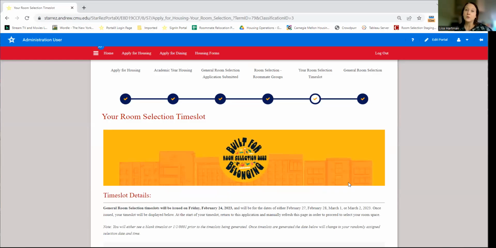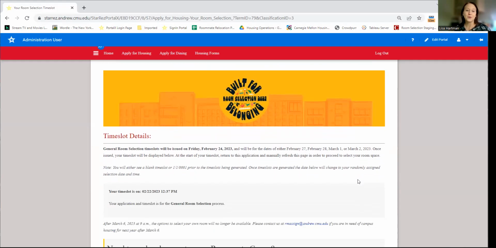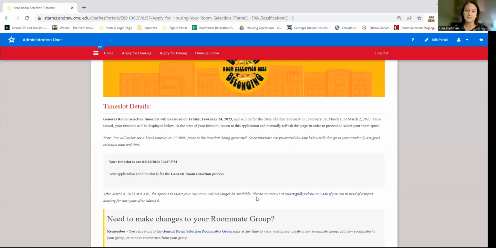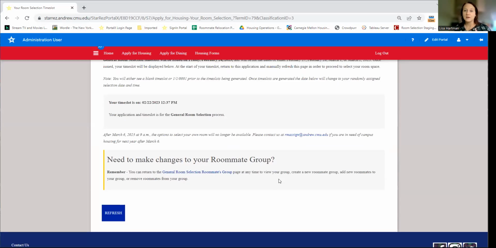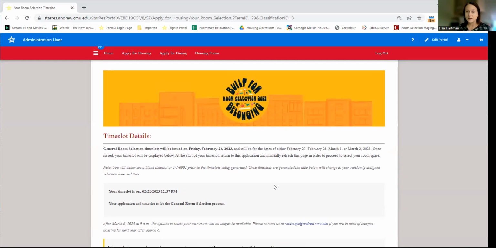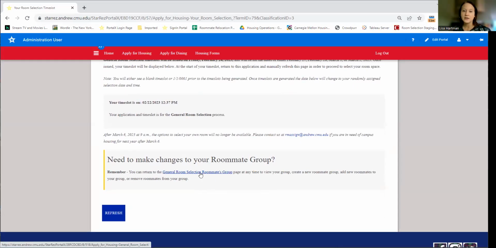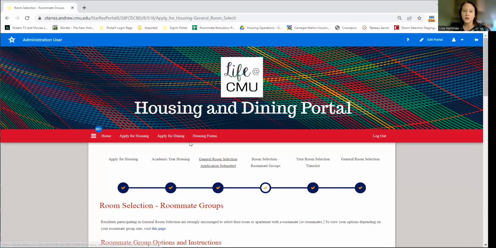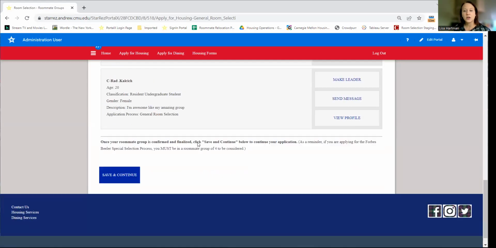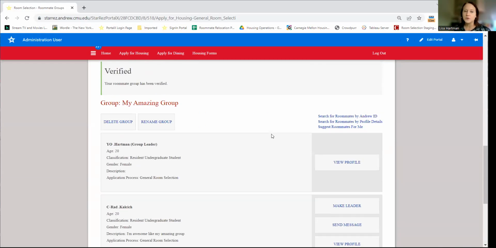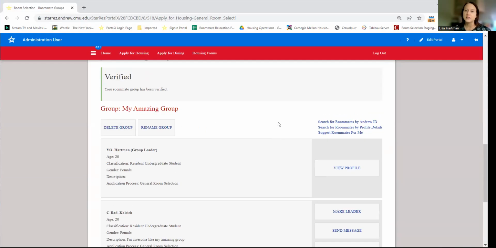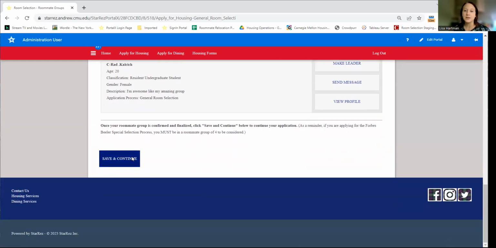This page is essentially a holding page for people who are waiting for their time slot to begin. So in this case, my time slot has already begun, so I am eligible to select now. A couple other things I want to mention about this page. If for whatever reason you need to make changes to your roommate group during time slots next week, you can use the link here to navigate back to your roommate groups page. You can see your current group, you can leave the group, you can start new groups, delete the group, whatever you need to do if you need to make changes, and you can do that live.